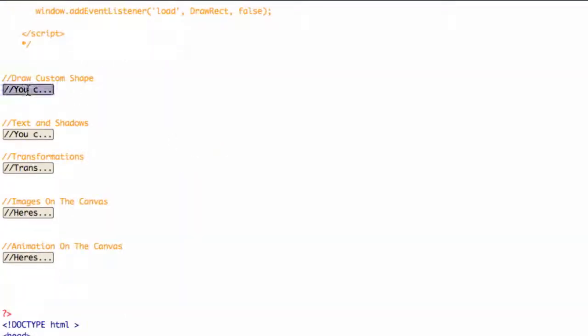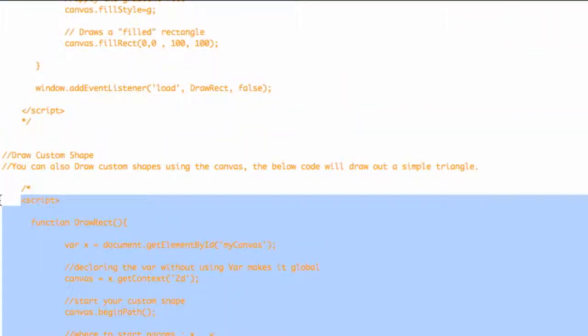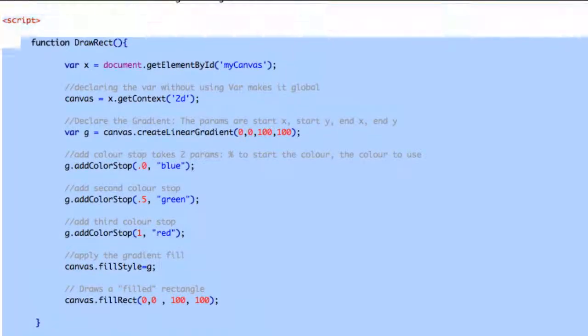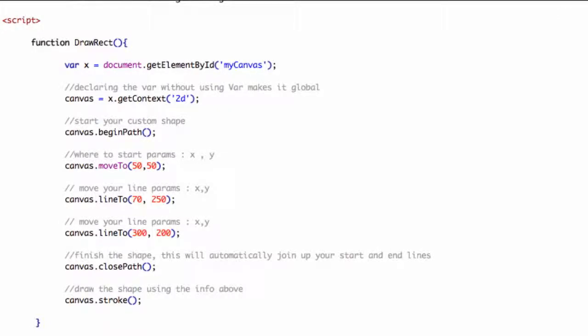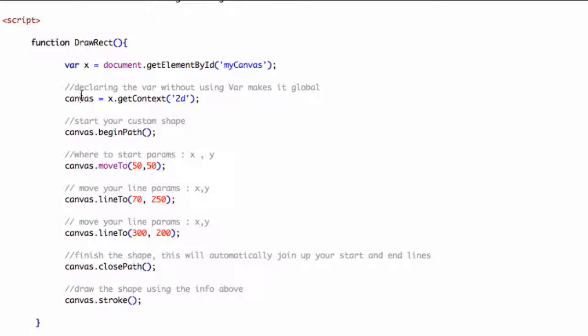So the next one is drawing a custom shape. So I'll just put this here. Right, so doing the same thing. This is where it starts drawing the shape though. So we've got our canvas element, and we do begin path, which is just telling the JavaScript or the page that we are going to begin drawing something.